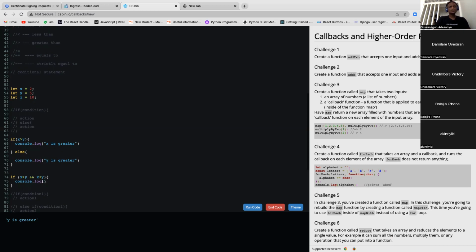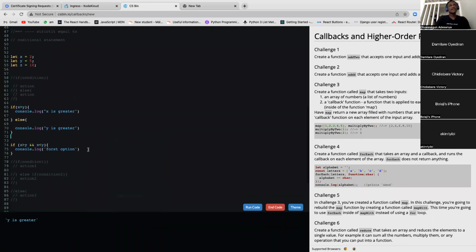So let's do console.log. Let's say, let's just put anything, first option or anything. Okay, let's just try and work this out and see. So we have performed the first one. So it said else if. In Python, it is not else if, it is elif, E-L-I-F, if you are working with Python. So now it says else if, what's the condition we can give here?